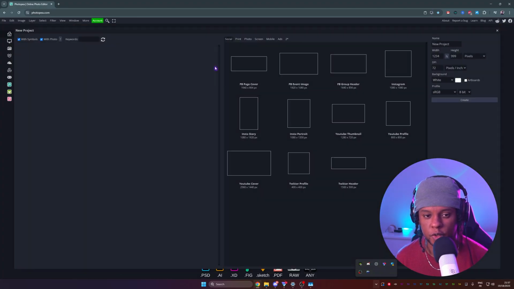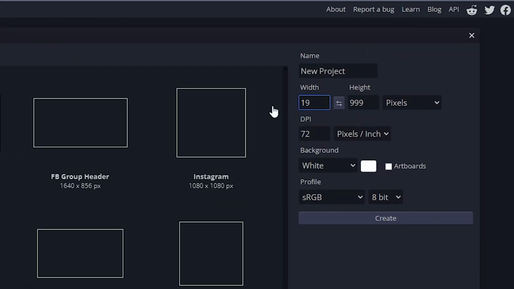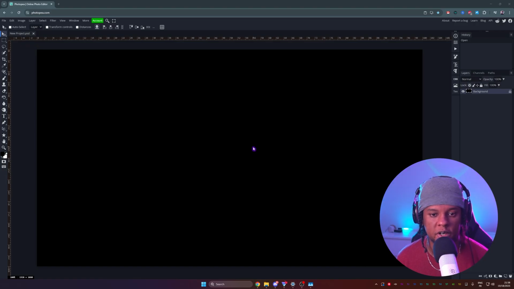So let's click on a new project and top right here, I can set the resolution. Let's go 1080p, even though the full thing is not going to be 1080p. 300 DPI, background, black, create. There we go. We have our canvas. And what we're going to do is something very, very simple. We're going to go to the left here and we're going to click on the text tool.